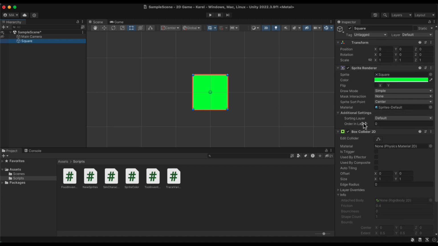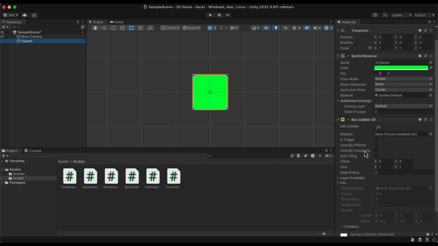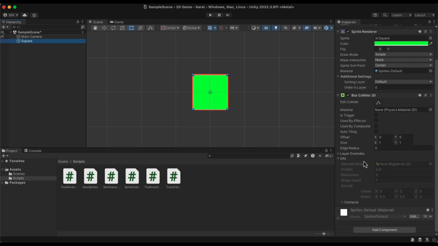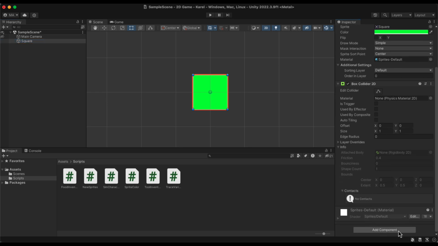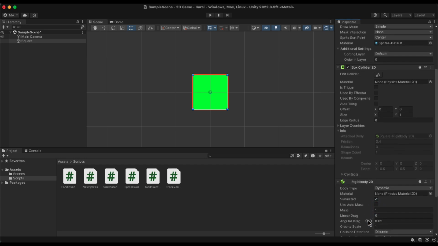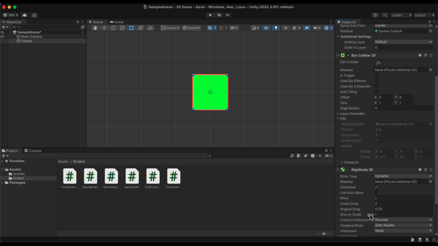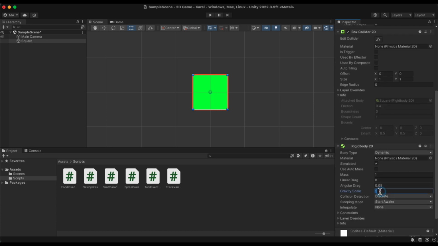We also need to make sure that there is a rigid body 2D component in our square sprite, and there is not. You can select the Add Component button down below and search for rigid body 2D, and then select that. It'll add the rigid body 2D component now to our square sprite. We're going to change just the gravity scale from 1 to 0. Everything else we can leave as is for this demonstration.